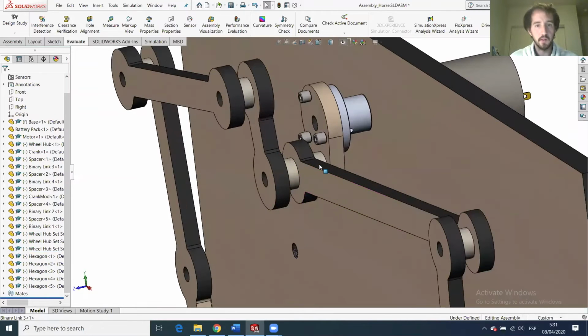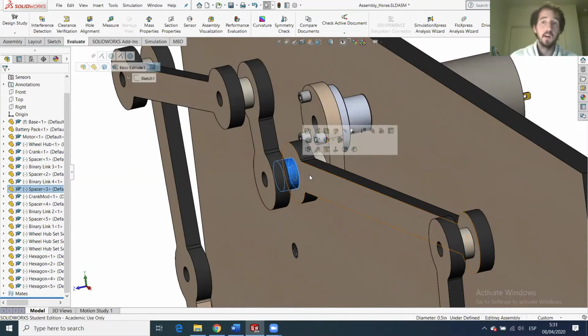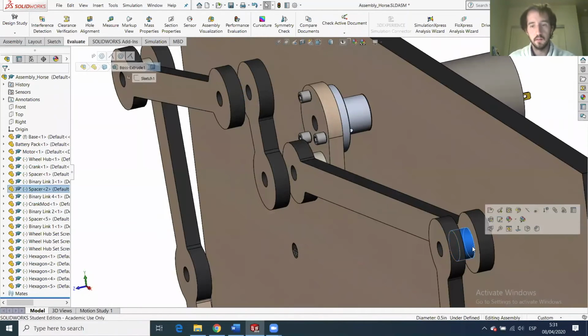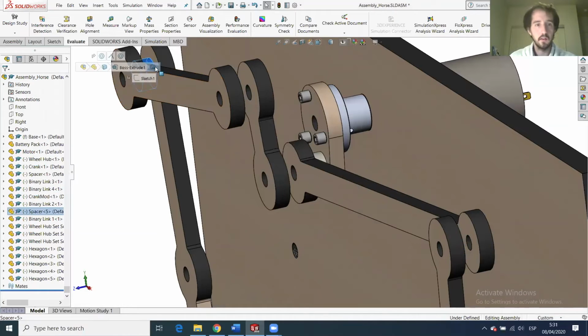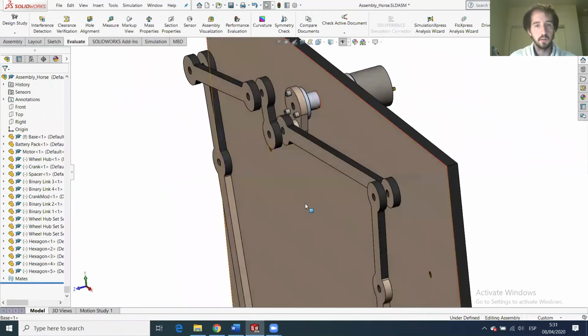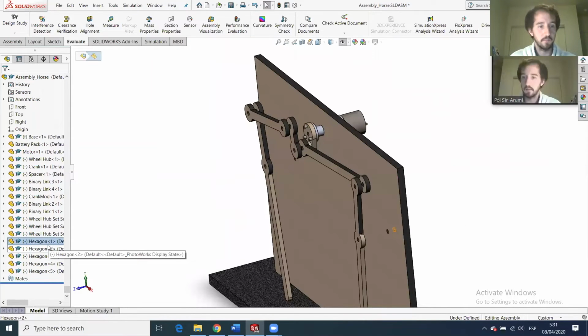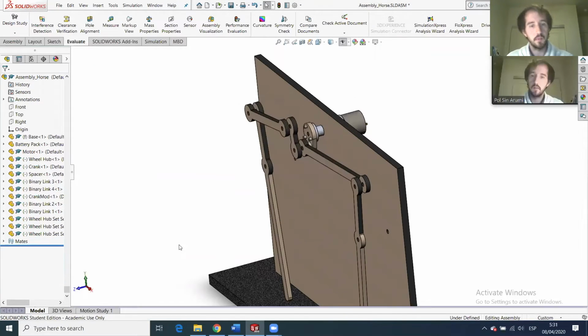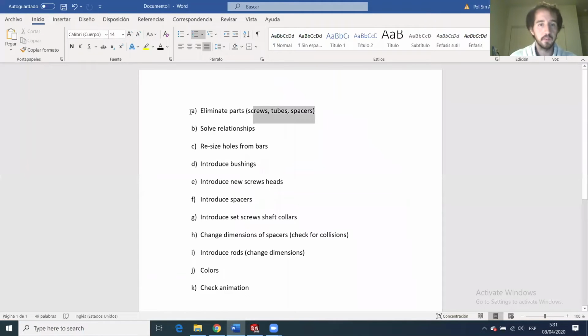Then the spacers, I want to eliminate everything but this one. Because in between the spacers and the bar, now we're going to put the bushings. But here, we are not going to put it because we don't need it. So we're going to select all the ones that we want to delete, which is this one, this one, this one, this one, and that's it. And finally, we also have to eliminate the hexagonal parts. Perfect. And we have done the first part.